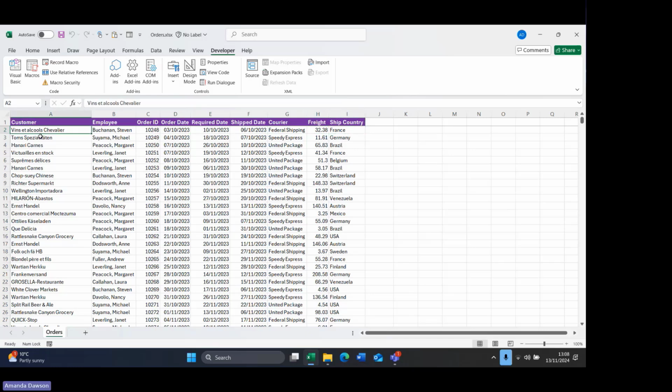Now, for this session, I'm going to say that I don't care about the employee. I don't care about the courier or the freight cost, or particularly the ship country. So those are columns I'm going to get rid of, because what I'm interested in is any orders that were late based on the required date. So to do that, the first thing I would have to do is get rid of the columns I don't want and add a new column to check to see whether we shipped it on or before the required date.